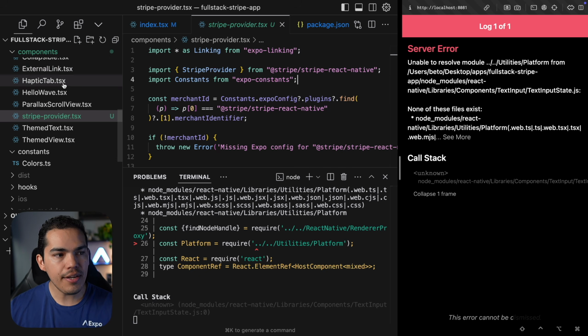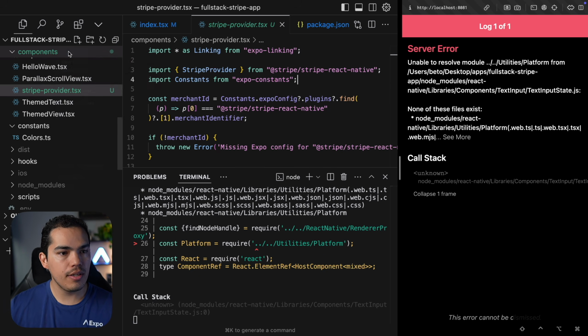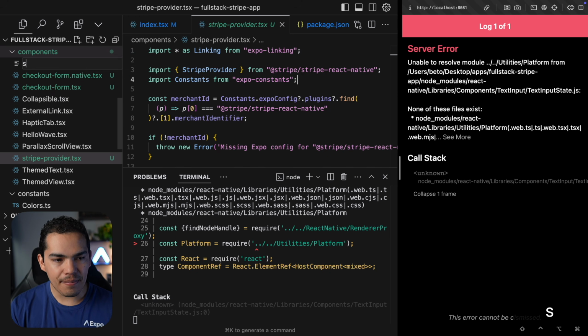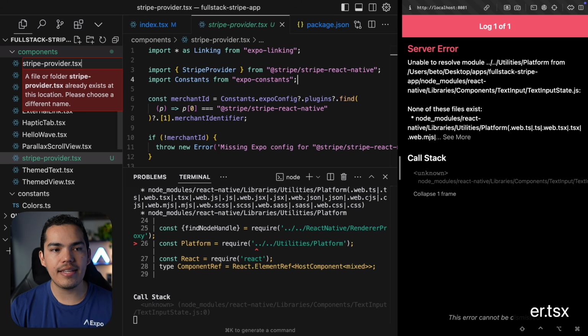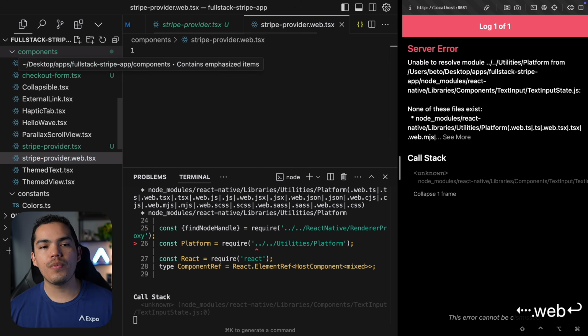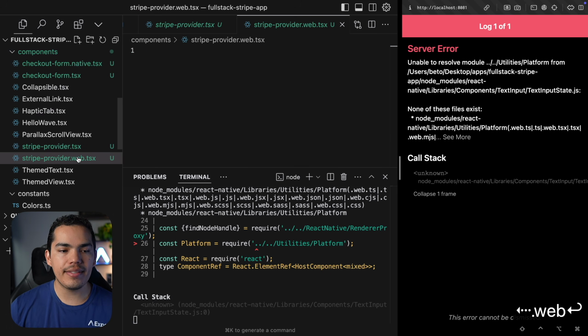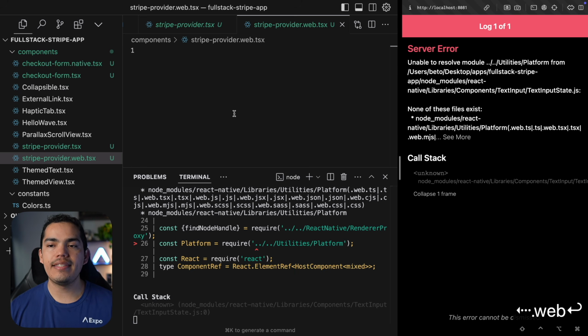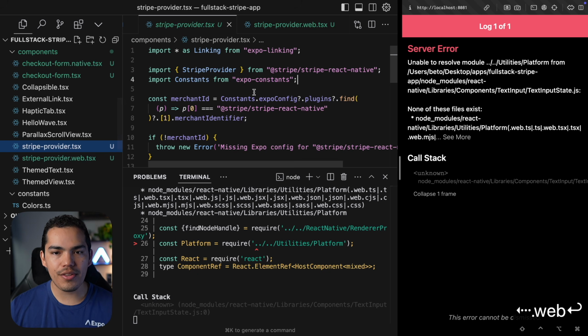So I'll create a new file in my components and I'll name it the same. I'll say stripe-provider.tsx. The only difference is that I'll add a .web, so now it's .web.tsx. And what I'm doing by writing this .web is basically telling the website, please don't use this Stripe provider that we already have in here for native, because this is for native and this is going to break the website.